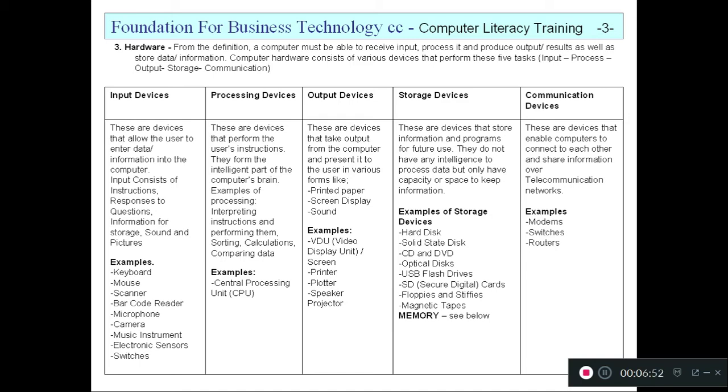So when you type something on your keyboard, the keyboard is an input device because it is feeding information into the computer. Then you also have your mouse, which you use for giving instructions to the computer. So when you are clicking, when you are highlighting something on the computer, you are actually giving input, giving instructions, giving orders to the computer.